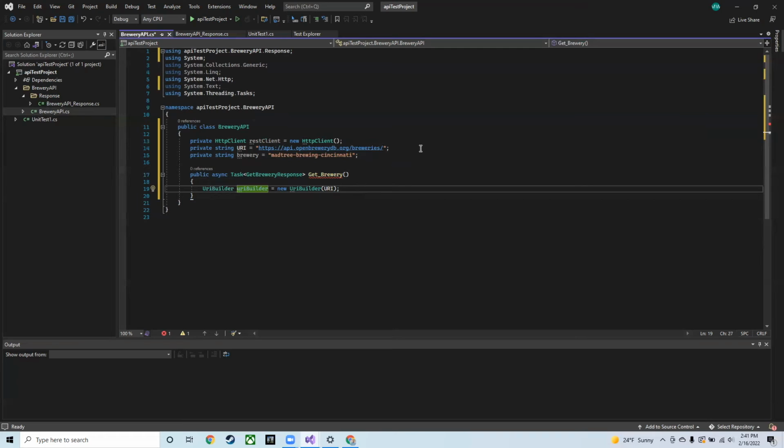So by default, it tried to call it URI builder, which is fine, but I like to call it builder. And then for what I'm going to pass in here, I'm going to pass in a string. So I'm going to do $, so I can add a little bit more control on my parameters here. So we're going to call URI. Right now, if I were to just keep it that, my URI would just be this. But I actually want the brewery as well, right? So we're going to do brewery after that.